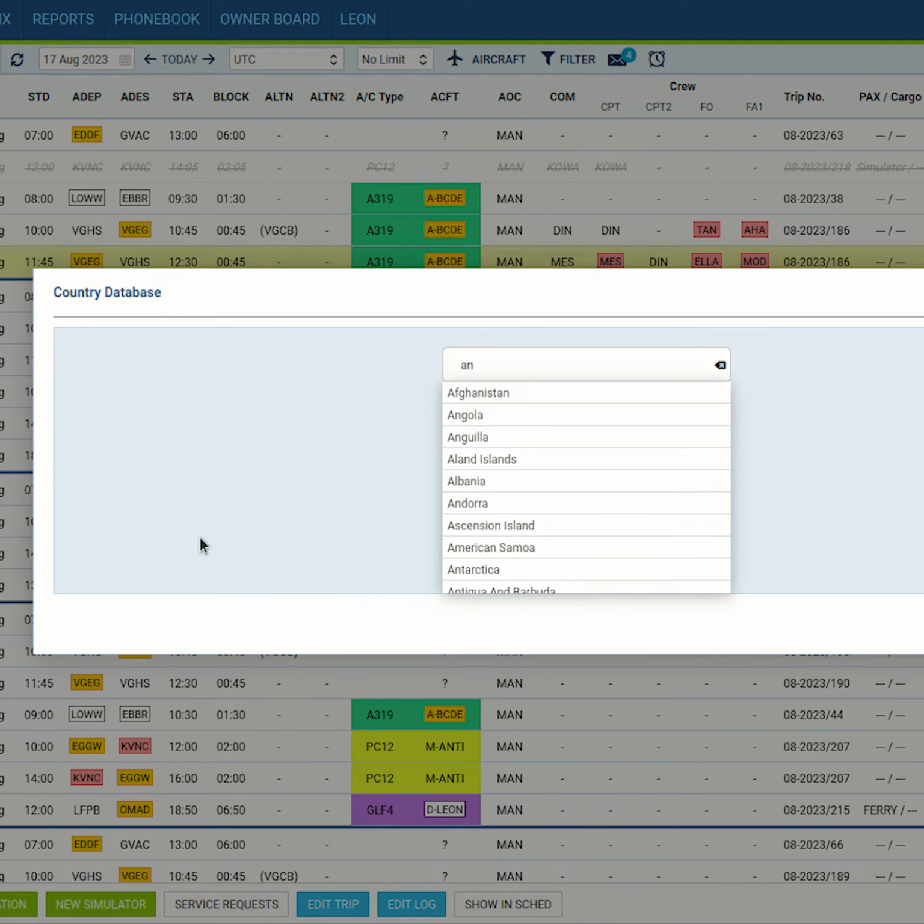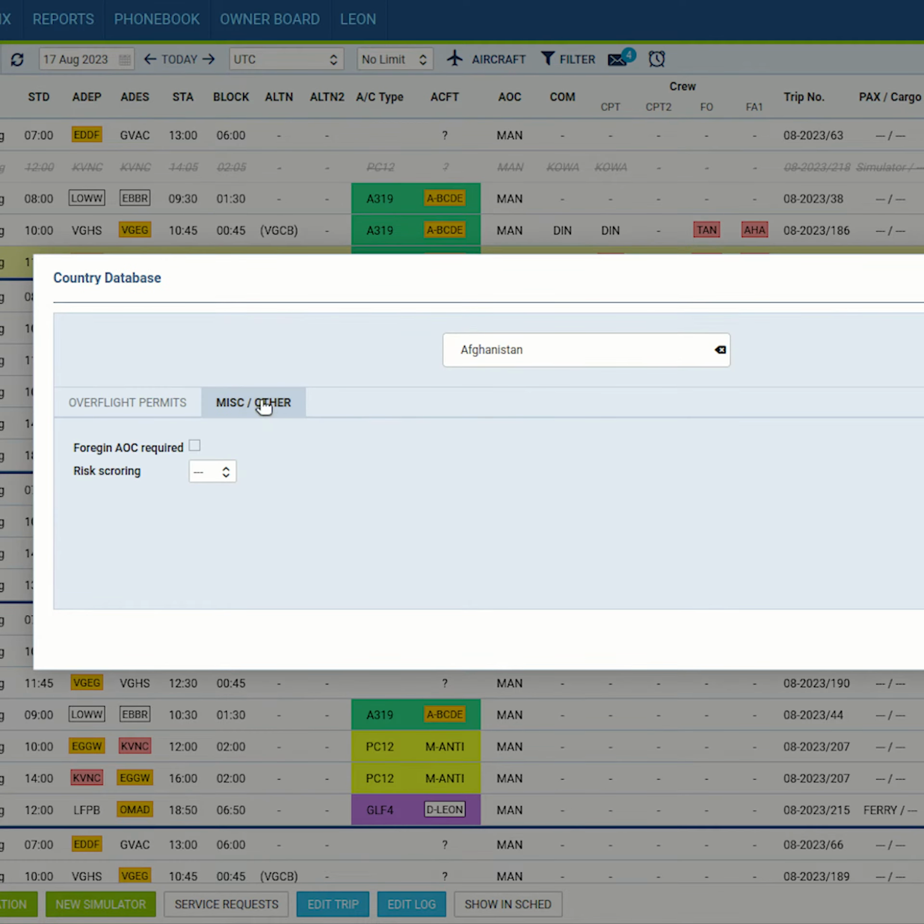Our country database has just been enriched with new features. You can now enter the risk score with every country and use this score to configure your checklist items accordingly.